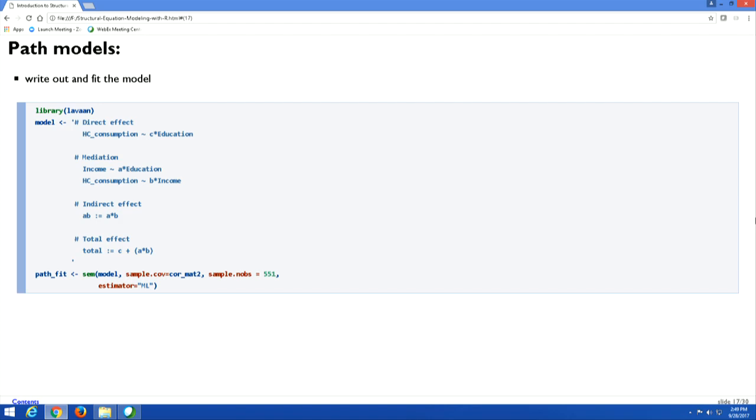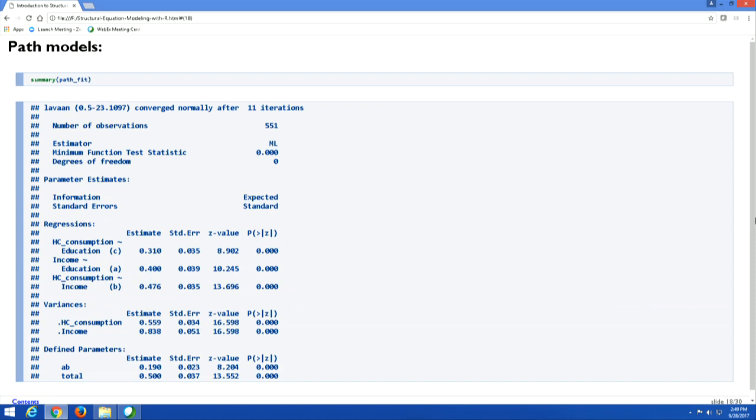So I say sample.cov. It doesn't distinguish between correlation and covariance. So cov stands for covariance, but you can use that argument for correlation matrices. The number of observations here is 551. I made that up. And I'm telling it to use the maximum likelihood estimator. So I'm assuming a normal distribution, or that it's not affected by it, which probably is not the case.